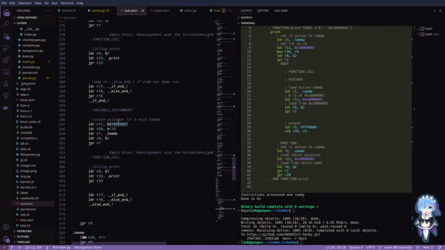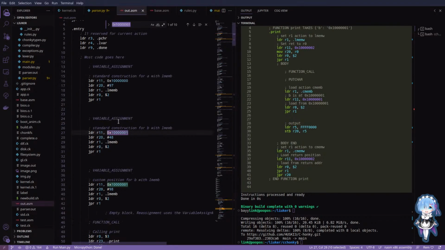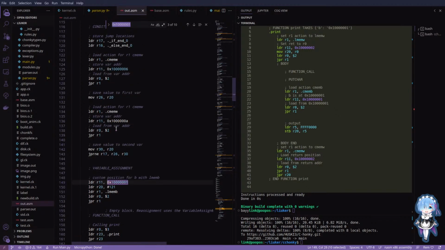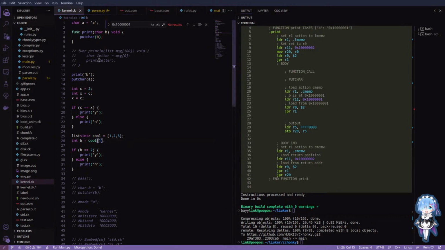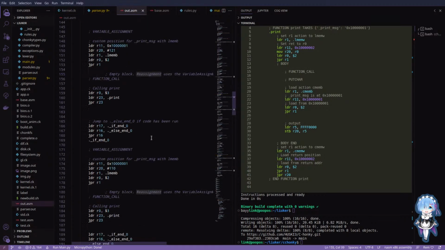Let's see. Position for B. By any chance? Oh, okay. That's because we're calling B here. That's completely fine because we use that B as our message variable. Let me just rename it to message. Print message. Something like that. So we know that it's internal and nothing that we should worry about. There we go, we have print message now. That makes a lot more sense.